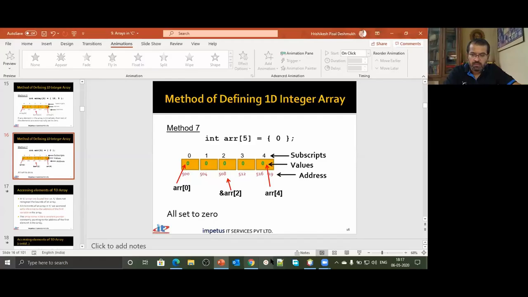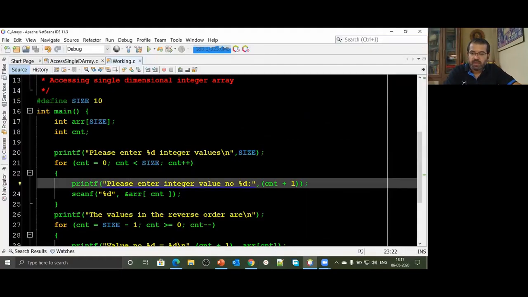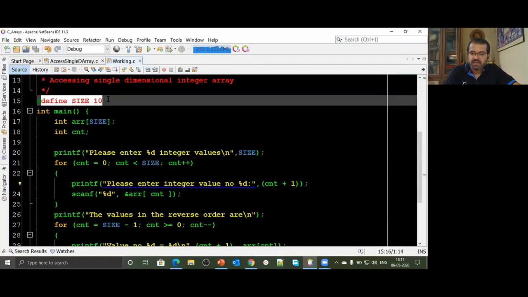I will take a very simple example that will demonstrate how to handle arrays. How do you go ahead creating arrays? Let's have a look at it. Look at this now. I say hash define size as 10. What is the purpose of this particular program? The purpose of this program is to accept 10 values and display the same. So I'm going to accept 10 values from the user and display the same.